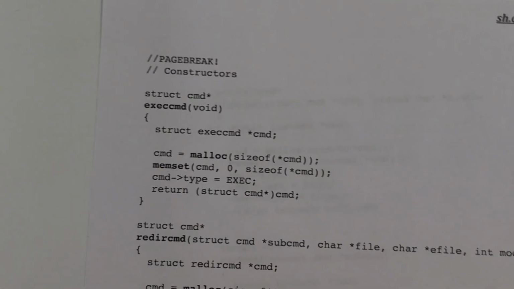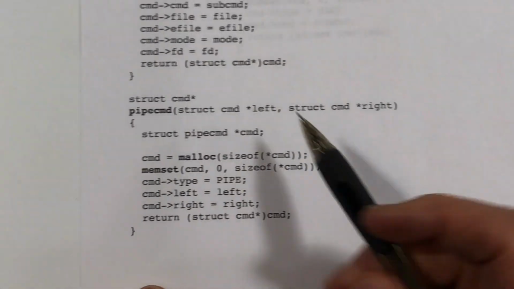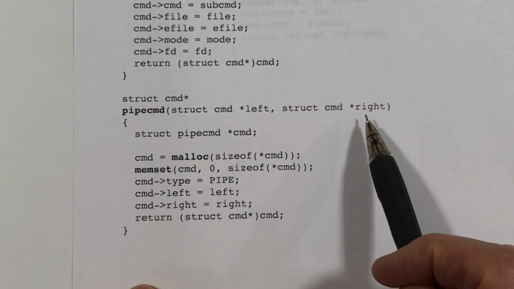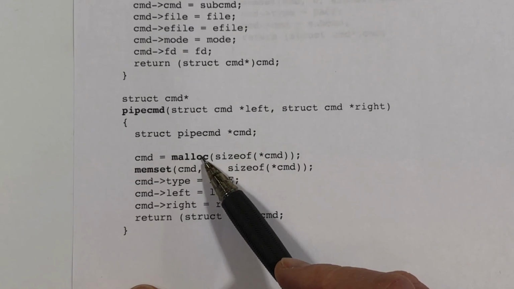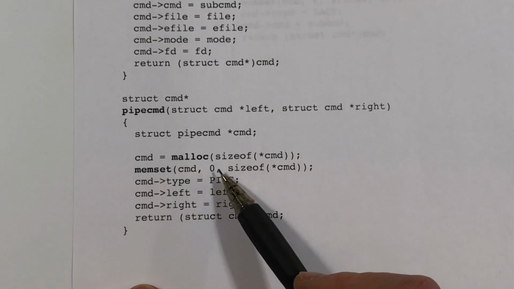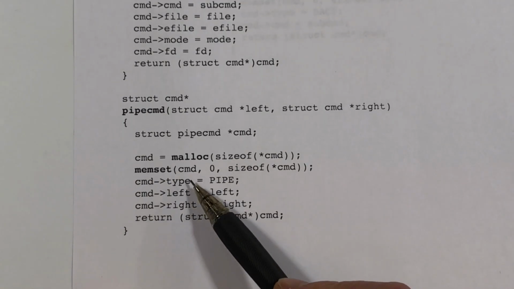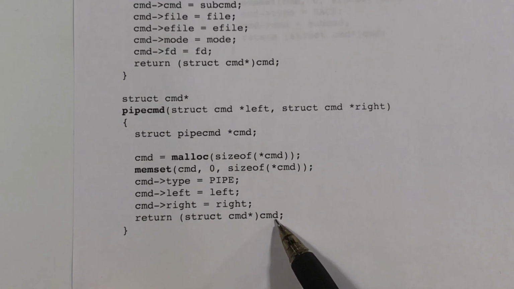For each one of these structures, there is a constructor function. So, for example, here's the constructor function for the pipe node. It takes pointers to the left subtree and the right subtree, and it allocates a node and sets it all to 0. I'm not sure this is necessary in this particular case because we then go on to set each one of the individual fields in the node. And then finally we return a pointer to the node.